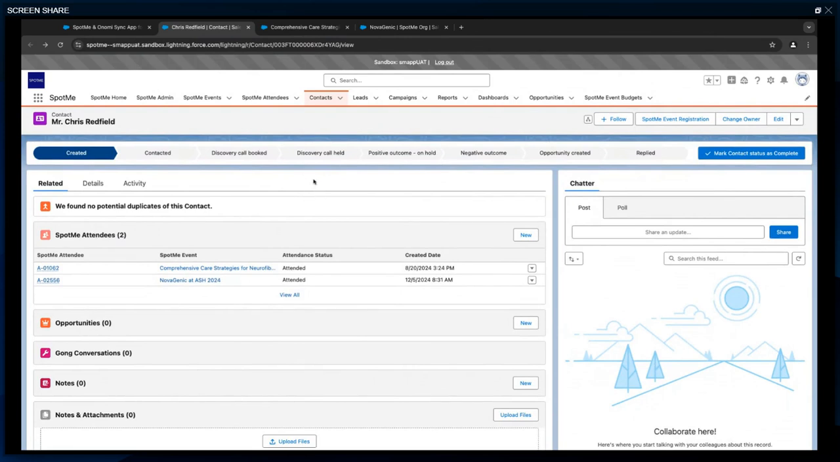And so the first thing we wanted to share is that the way the SpotMe and Onomi Sync App work is that it brings all your event data into your CRM, but in a way that doesn't clutter your CRM data. It creates shadow objects that are available if you want to report on them, but they don't go and pollute your existing contact leads and accounts. It can connect to them. We'll see in a minute how it does that. But by default, it takes all the event data and brings it into the CRM in those shadow objects, which are all called SpotMe something.